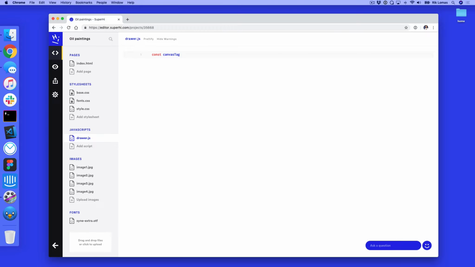Now we just made that name up. It doesn't mean anything. I can call it whatever I want. It could be called canvas, it could be called potato. It's up to us. This is going to be equal to something. What do we want to pick out of our page? Well, we need to pick something out of our page.